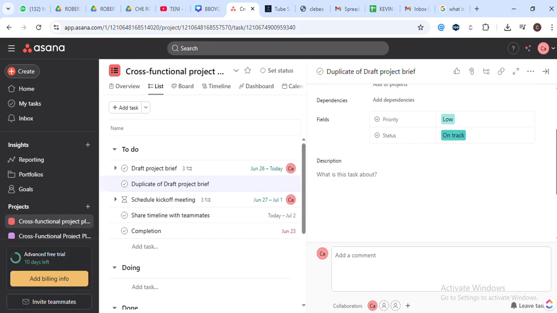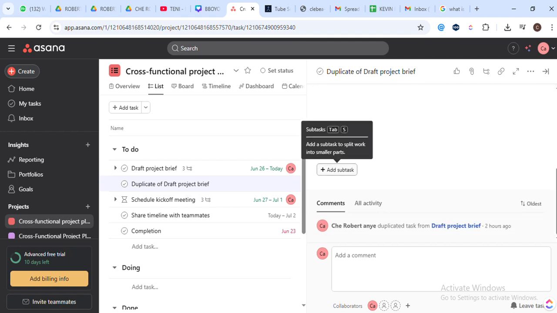Next up, click on the Add Subtask button located at the bottom of the Task Details pane. This will create a new subtask under your chosen task. This helps us because it ensures the subtask is linked to the right main task and keeps your project organized.